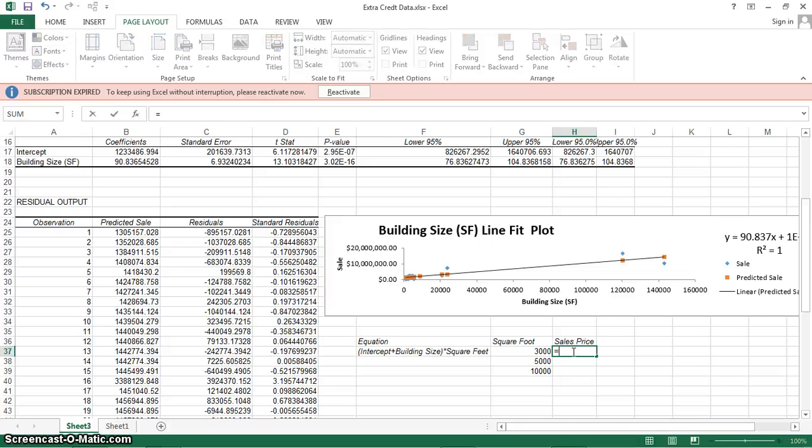So we're going to type equals B17 plus B18, and we're going to do times, this is G37, I believe, and you should press enter. So we got our first number here. So we're just going to do the same process based on each square footage.